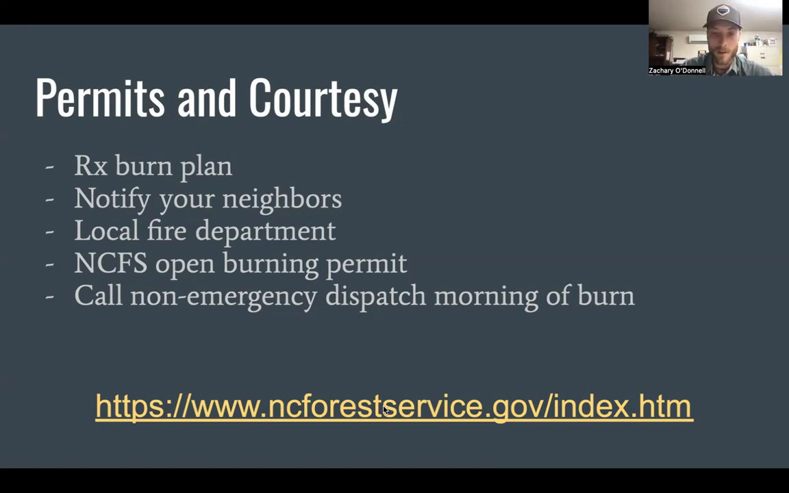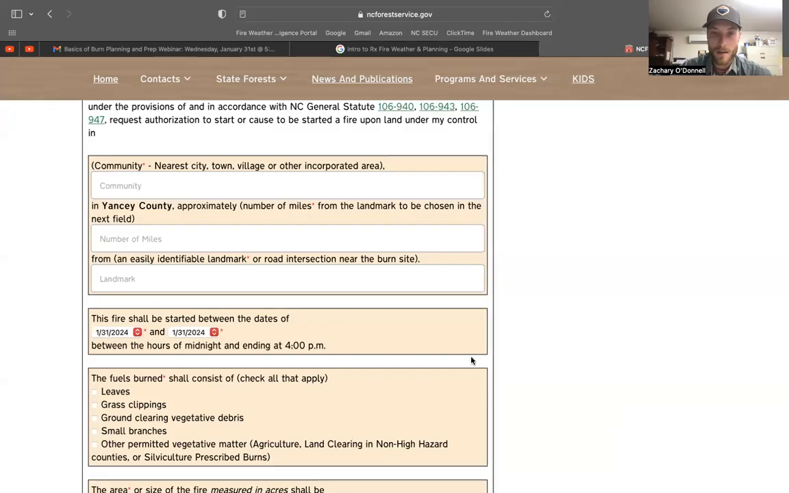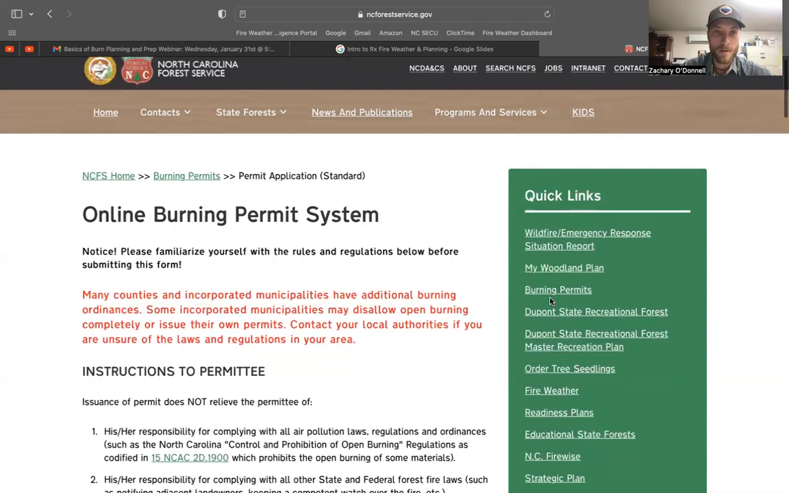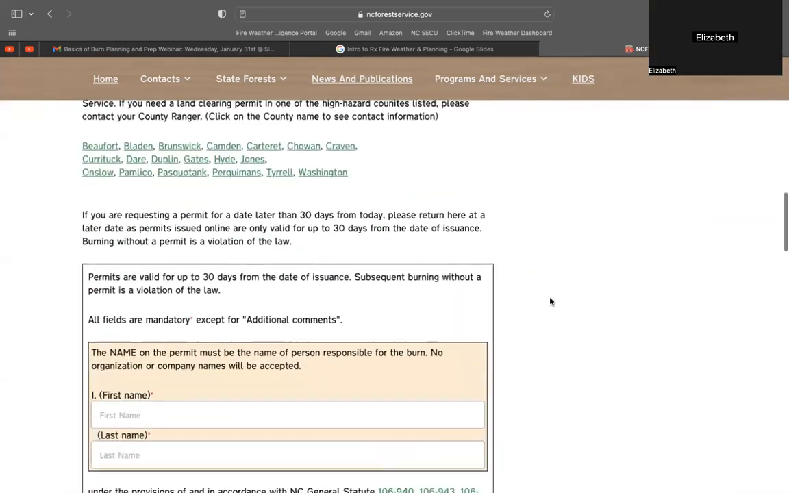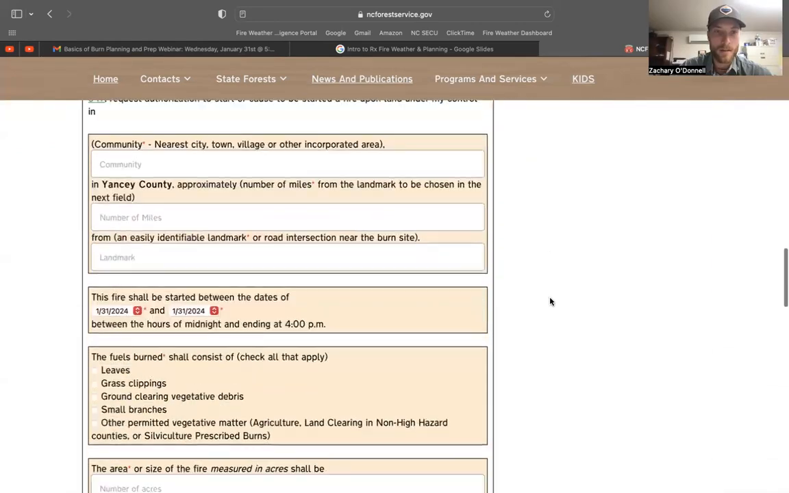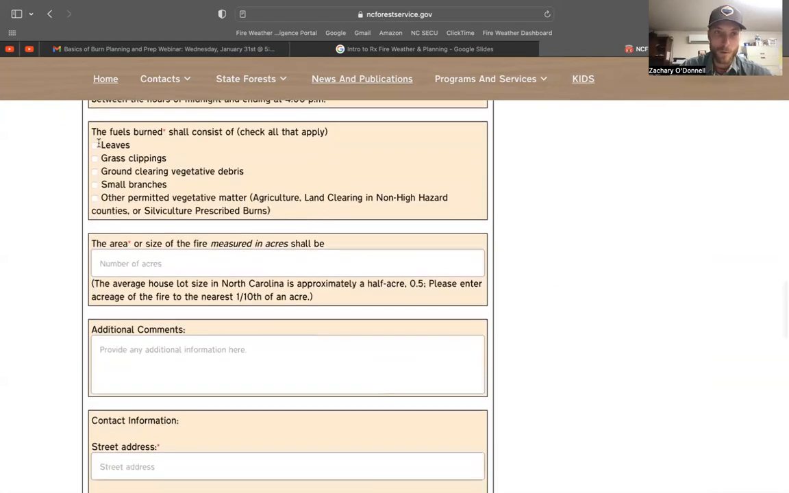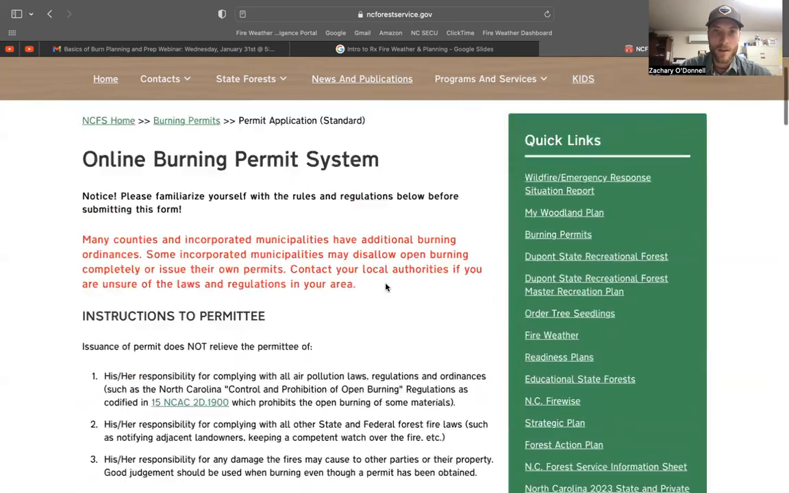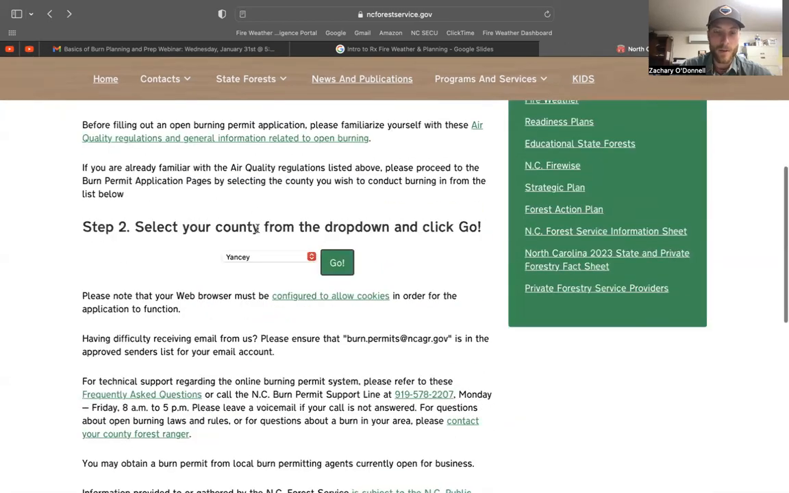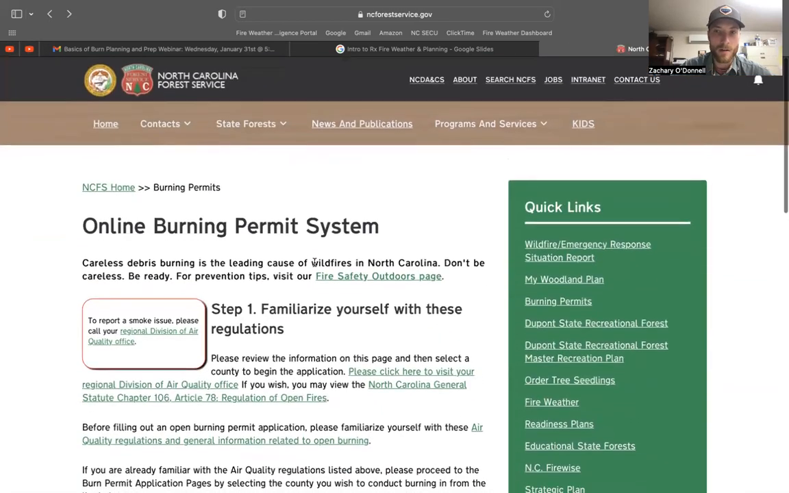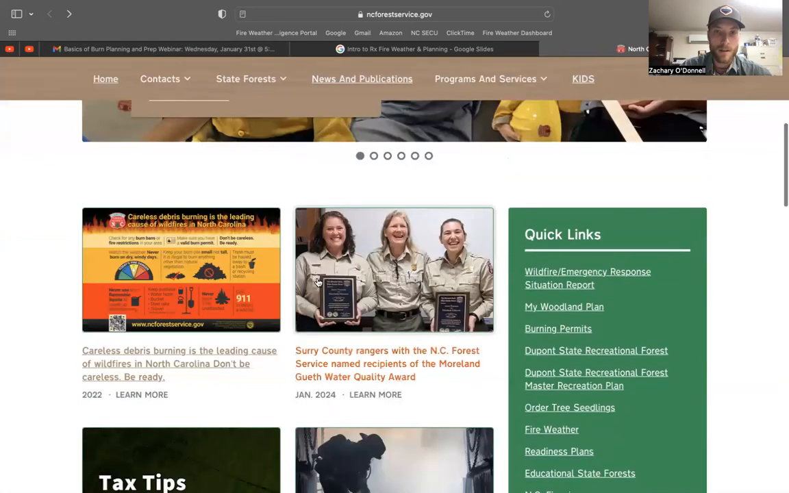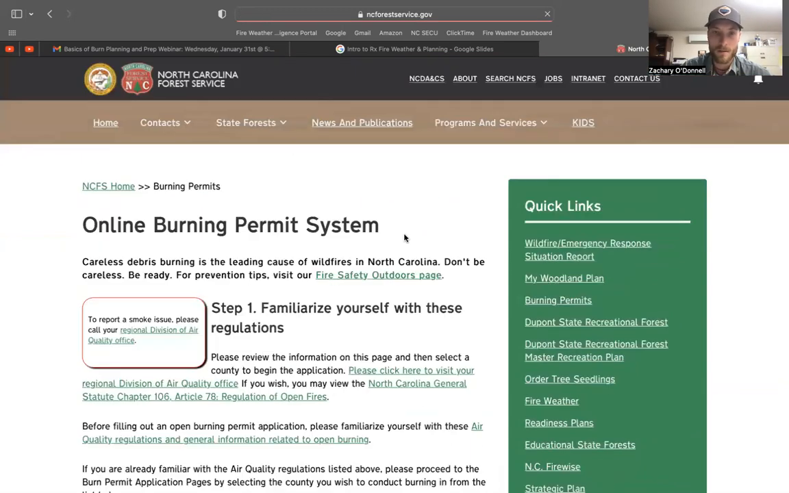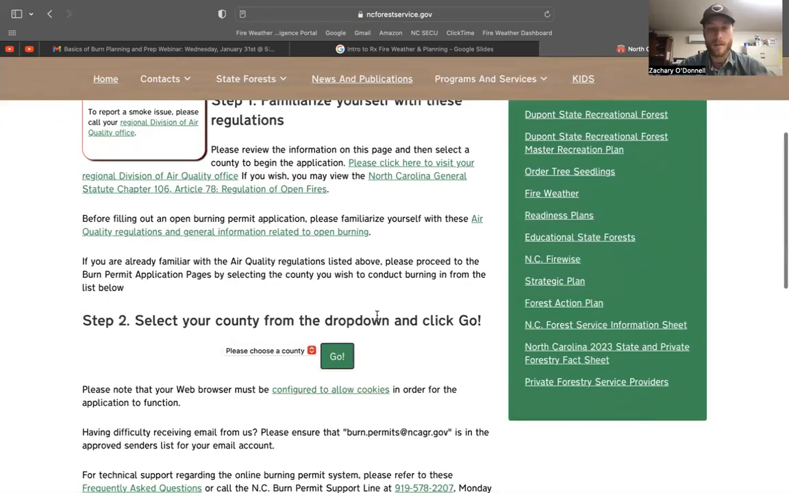Oh, I wasn't sharing my screen that entire time. I am a doofus. This is what this looks like, everybody. Sorry about that. This is the burn permit online. Fuels, acres, address. Sorry about that. And I'll go back just for the benefit. This is where you select your county. And then from the home page, you're just going to go to quick links, burn permits, put in your county and hit go.